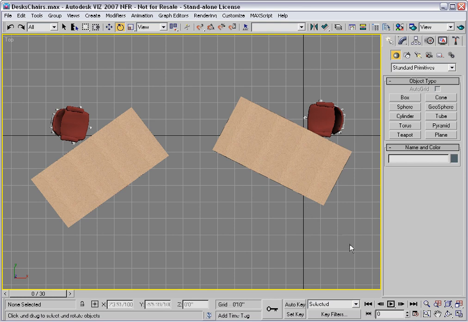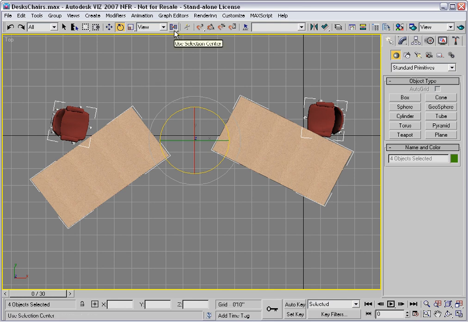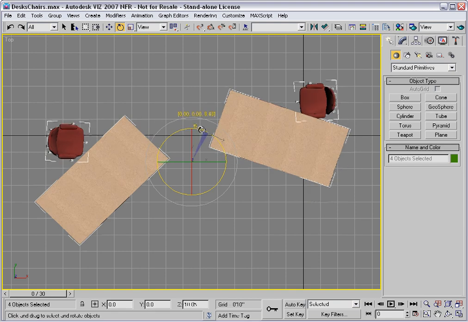I'll select all the objects, and right now we're using the selection center. I'll change that to the transform coordinate center, and you may have noticed that the transform gizmo jumped just a bit. I can rotate the objects about this point.